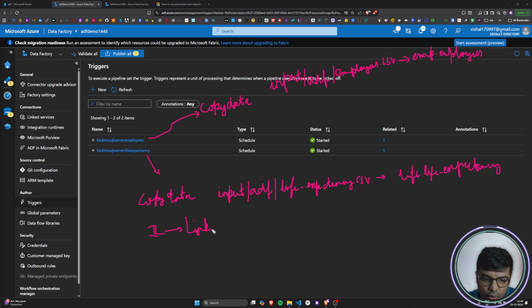So we have utilized here two linked services, and even if I am creating one single pipeline without parameterization, we will require two linked services itself, right? One linked service was for the source, for connecting to blob, and the other linked service was for connecting to SQL server, right?